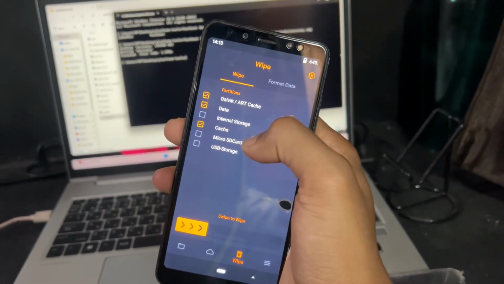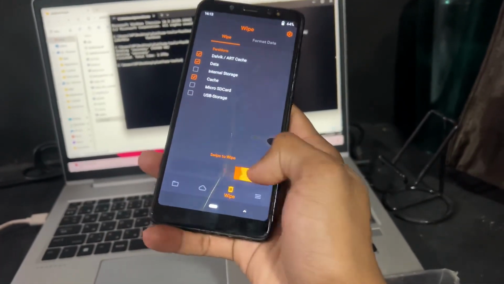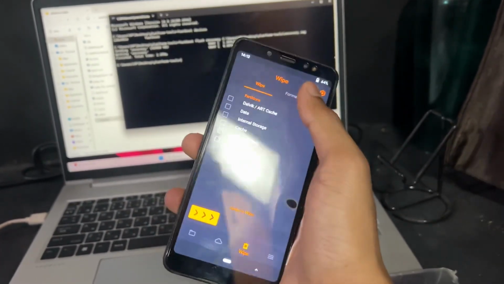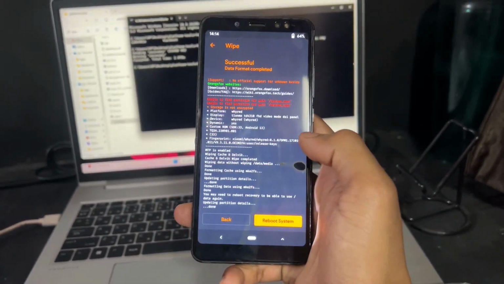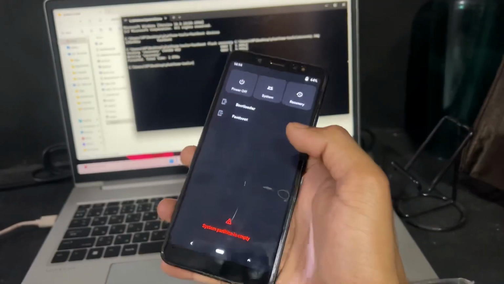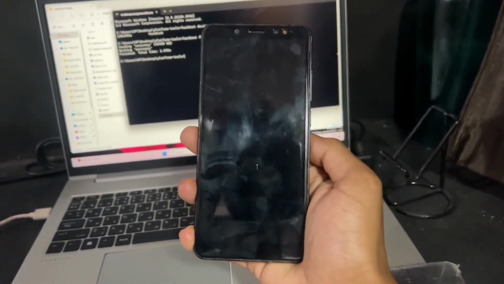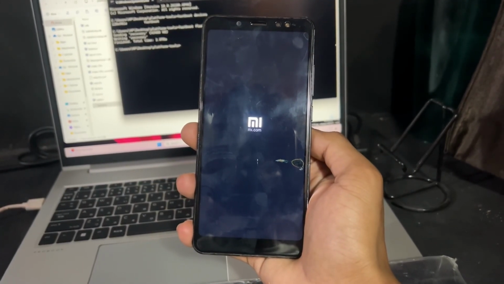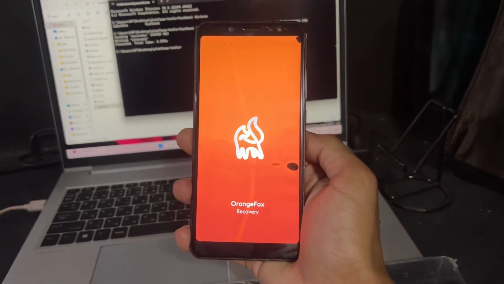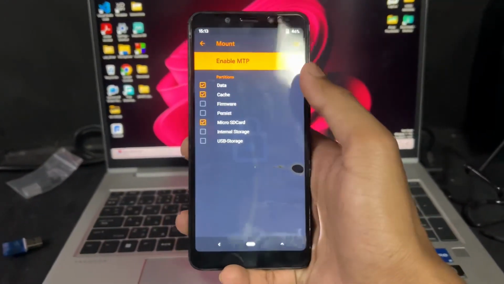Now come to this wipe section, then tick these boxes and swipe it. Then again do format data. For that, type yes, then hit enter. Then again reboot your device on recovery mode. Okay, now Orange Fox recovery is open.